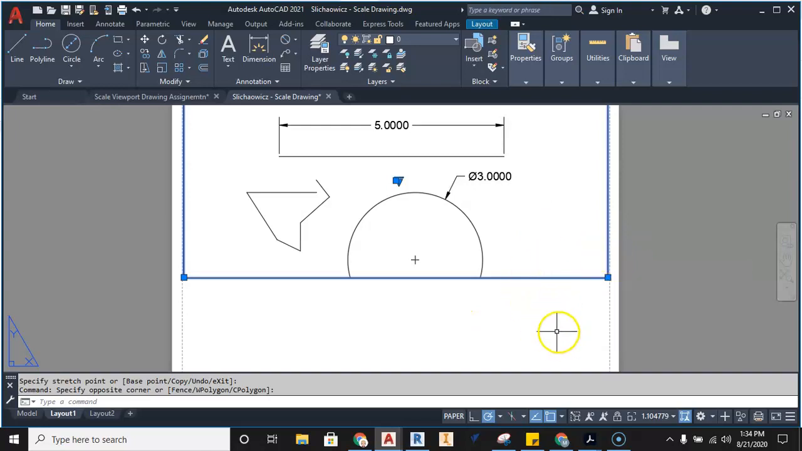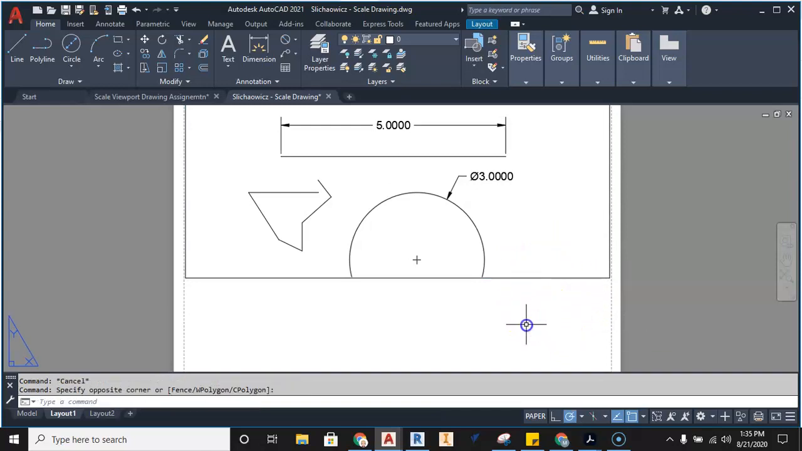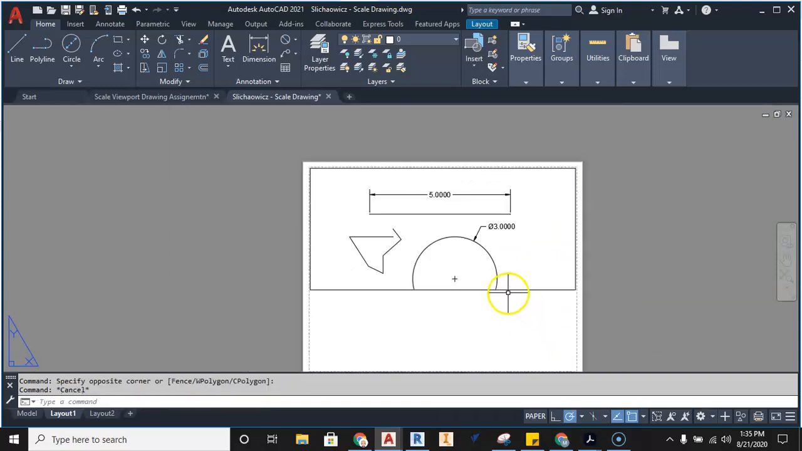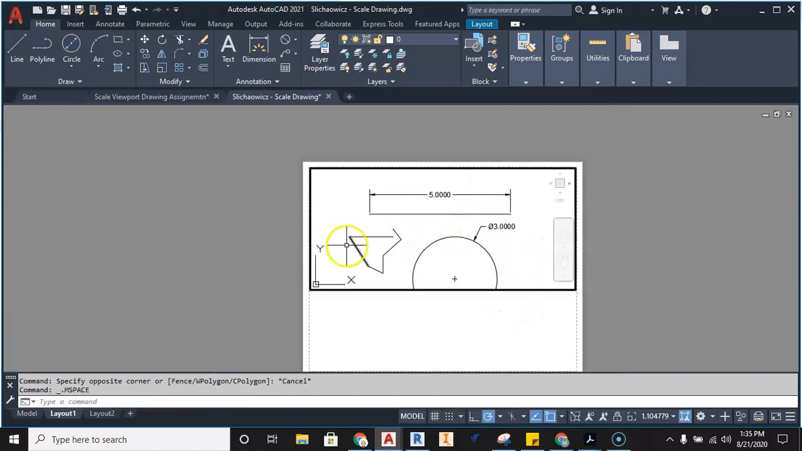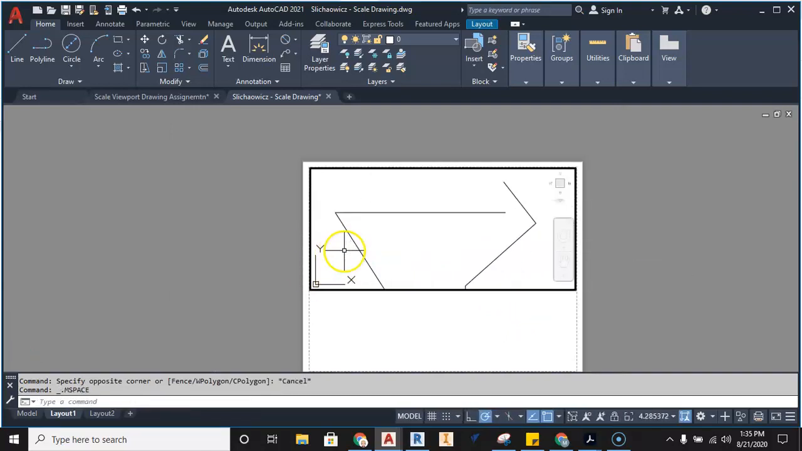To get out of a viewport, double-click outside of the viewport. Whoops, I'm sorry, I'm in a command. Hit Escape, and then you can get outside of the viewport. Double-click outside the viewport. Now I'm going to double-click inside the viewport. You can see I'm active. I can zoom in and out. I am actually drawing and functioning in model space.